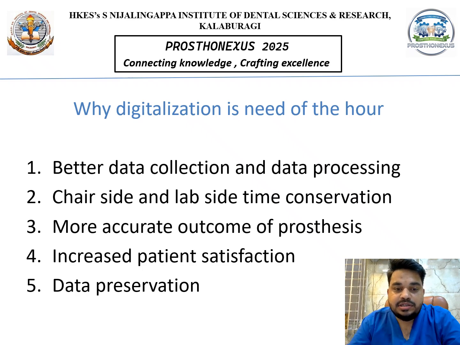How patient satisfaction is increased: first of all, a better prosthesis, a better fit of the prosthesis, which increases patient satisfaction. Second is patient comfort. When we are making an impression, a lot of times patients have a gag reflex, there is contamination of saliva, and a lot of things that are there in the manual procedures. We can reduce them by taking an intraoral scan, where we don't even touch any part of the intraoral structures.